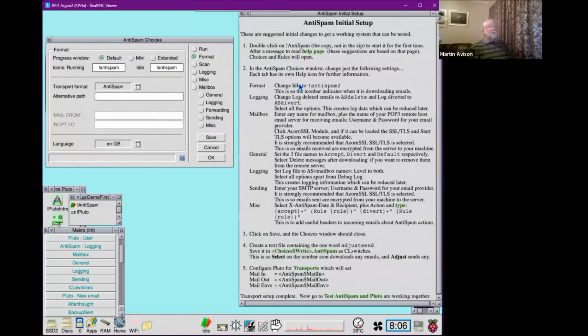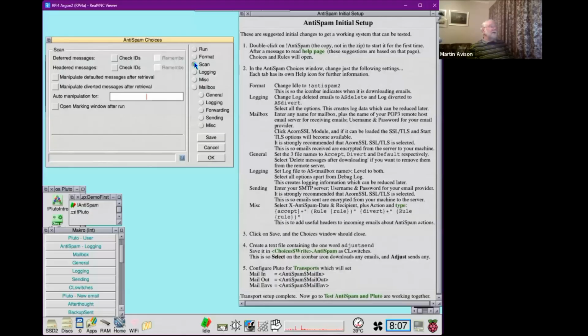Formatting, we would simply change one thing, which is to change that icon from anti-spam to anti-spam 2, and I'll show you why later on. Scan is to do with how we scan the emails for anti-spam purposes. Won't do any of that.